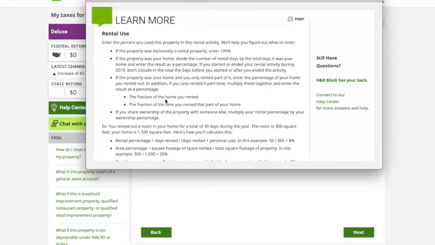Now, the second number you need to enter is what's called rental use, and that's a percentage of the days that you use the property for renting versus personal use. We had previously entered two numbers for that. We said that we rented it for 100 days, and then we had 100 days of personal use. The total of that is 200. The rental is 100, so 100 divided by 200 is 50%.